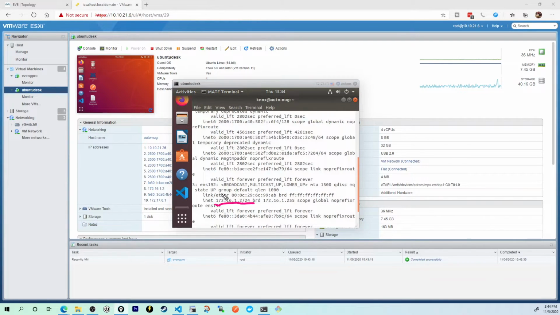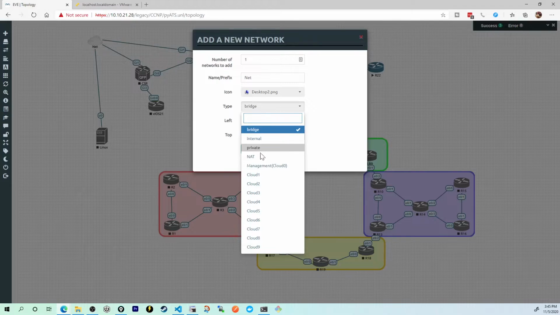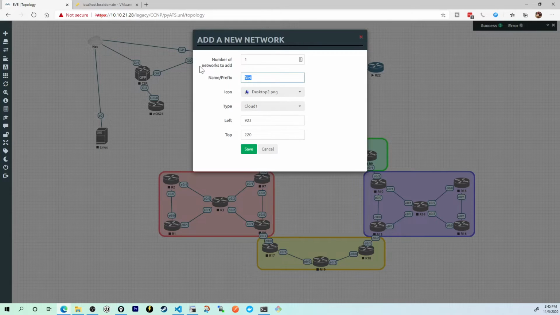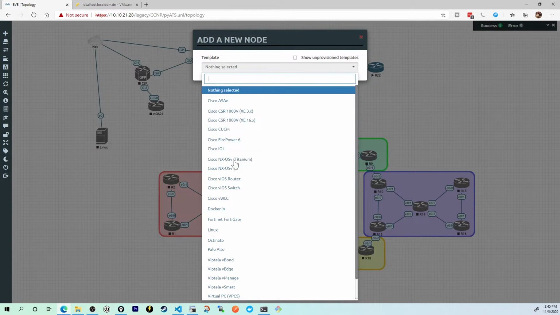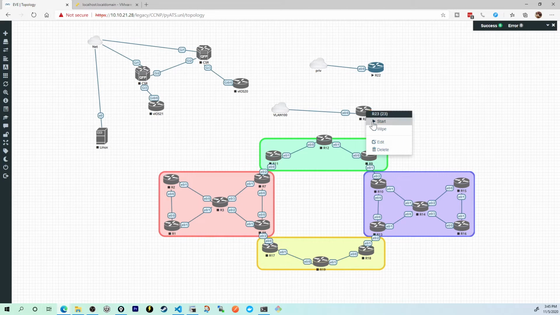So now EVE-NG has a cloud connected into that physical network, or at least that virtual switch which has that port group. So here, I'll change this to be Cloud 1, and I'll call this VLAN 100. I'll edit the symbol, of course, to be a cloud, and I'll add a node to the topology. I'll connect it into VLAN 100, and start the node.